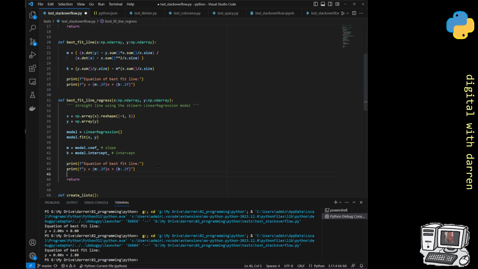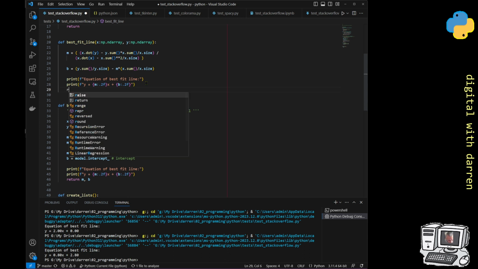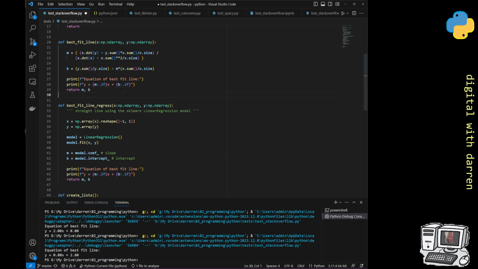I don't actually need a return statement, but really I should be returning something like m and b, and I should probably return them on both of the functions. So here I should return, if you're doing it properly, m and b, and m and b are going to be, they're both floats, so it's a tuple of any and any, but it's actually a tuple.